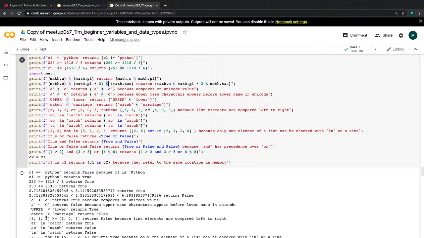If I have a string catch and I want to compare it to carriage, returning less than on that, it compares the C's, they're equal, it compares the A's, they're equal, it gets to the T, and the T is greater than the R, so therefore catch is going to be greater than carriage. So if you test for less than, we're going to get false.